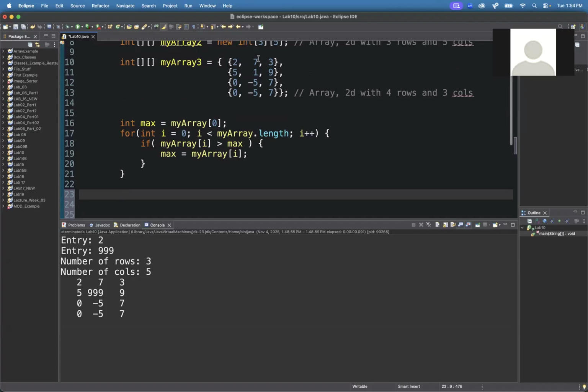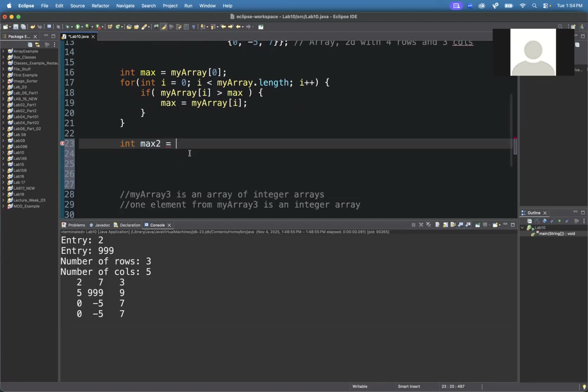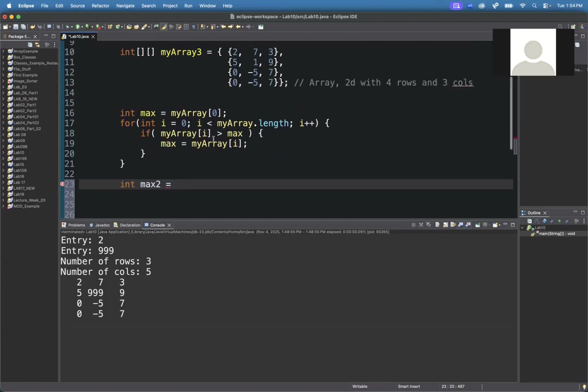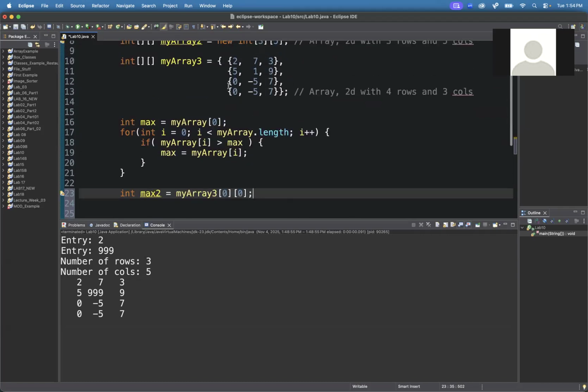So if I wanted to find the biggest value in here, the 9, you would still declare a variable for your maximum. Maybe I'll just call it max 2. You would still set it to one element from the array, so you might as well use my array 3, 0, 0. Here it's my array 0 when you have a one-dimensional array, but if you need an element from a two-dimensional array, you need a row and a column. So 0, 0.